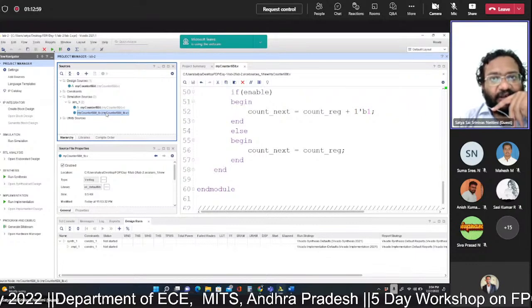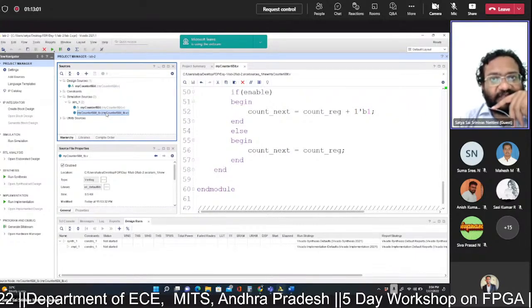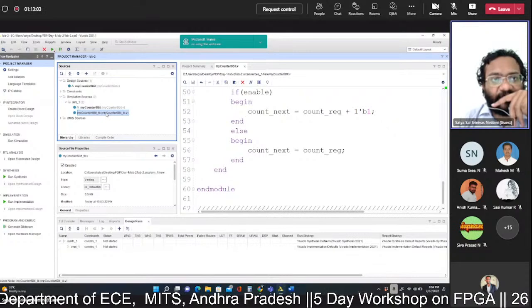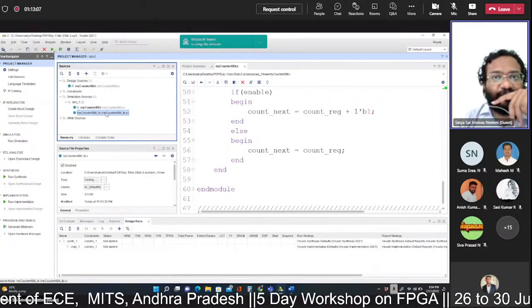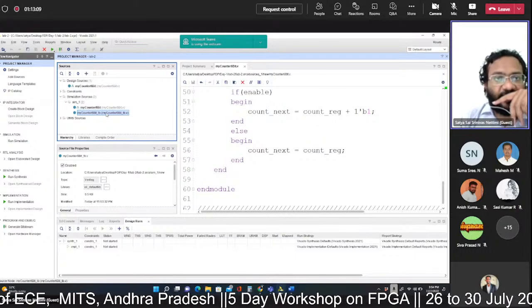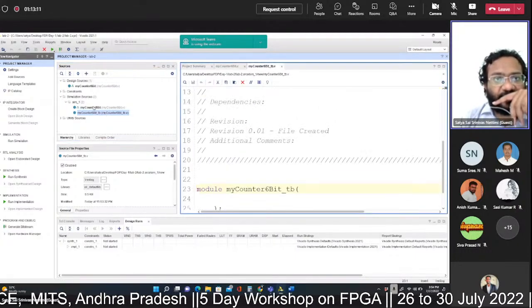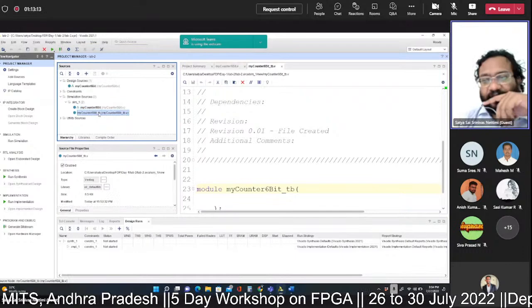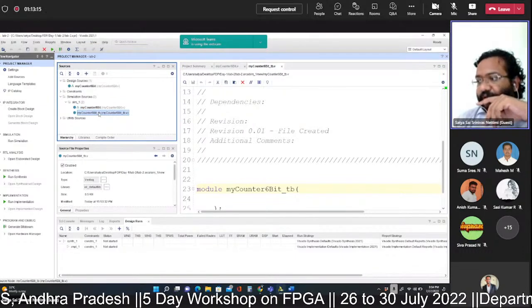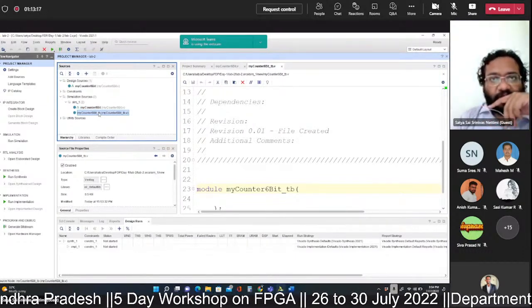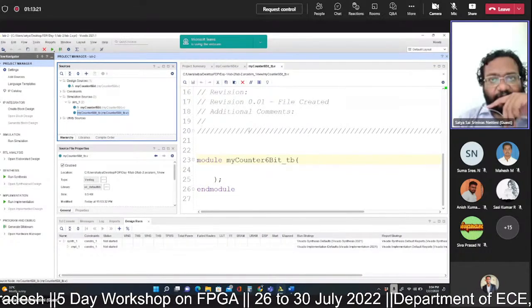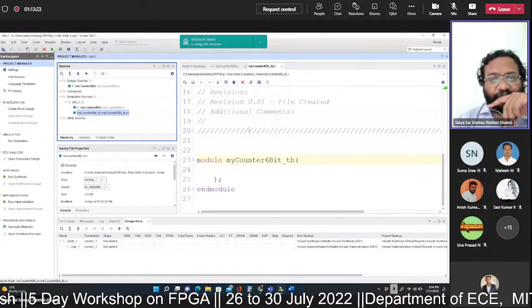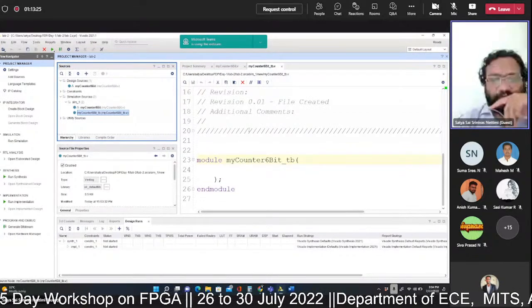As I mentioned earlier, in order to simulate your design, a copy of your design file should also be present in the simulation folder along with the simulation or test bench file. That's why you can see two files here, the actual design file and the test bench file. So now in the test bench, we have to place our module and we have to test it.